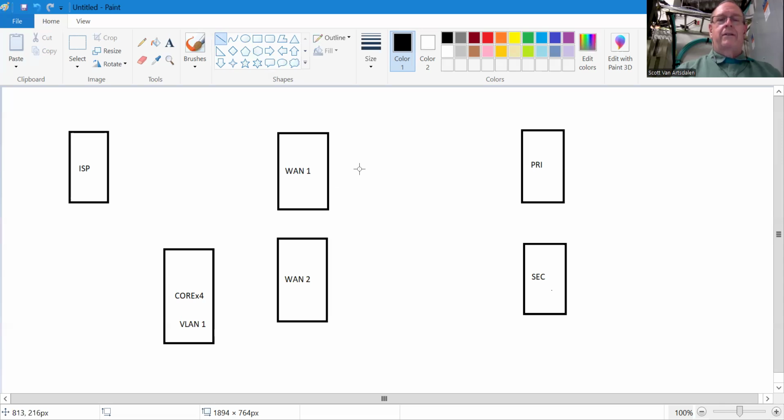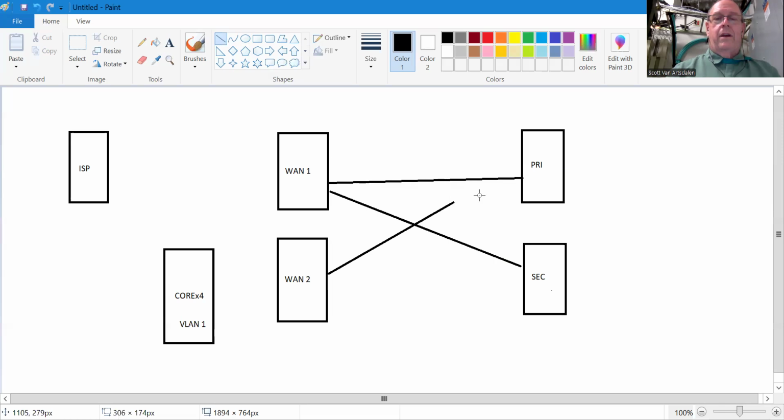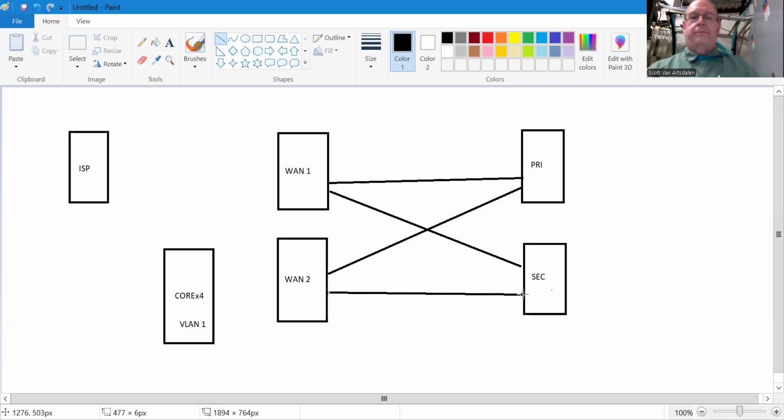So we've got a connection going here. And a connection going here. And a connection going here. And a connection going here.